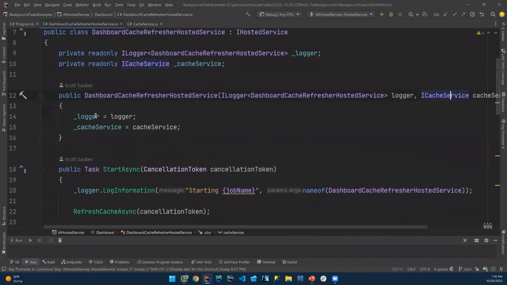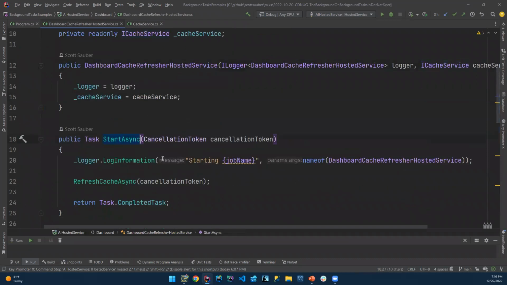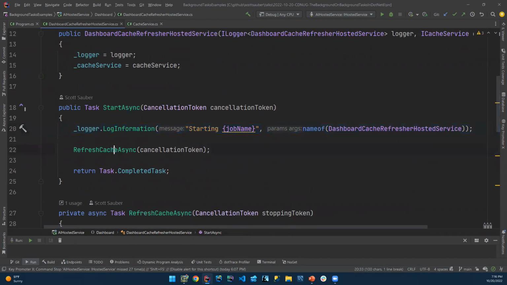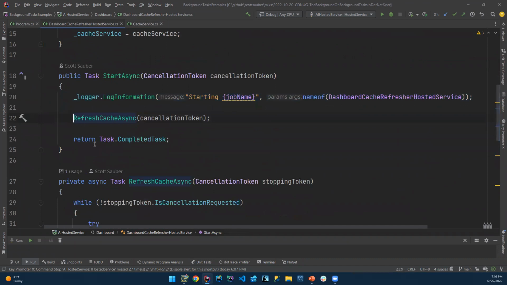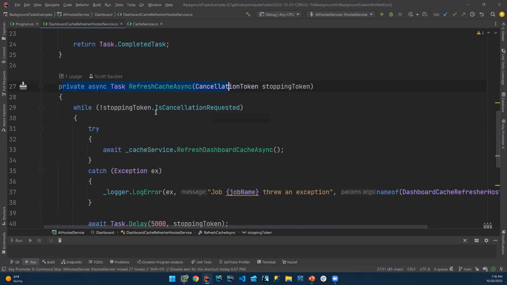So if we look over here, you notice I've got the StartAsync method that we talked about earlier. Basically, I'm just logging some information saying, hey, I'm starting, and then I'm calling this RefreshCacheAsync method. And one thing I want you to note is I'm not calling await here, and we'll talk about why, even though this is an async method.